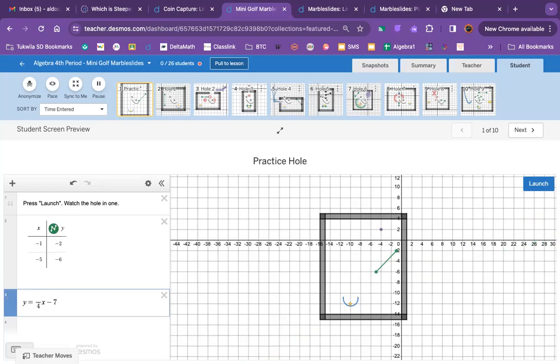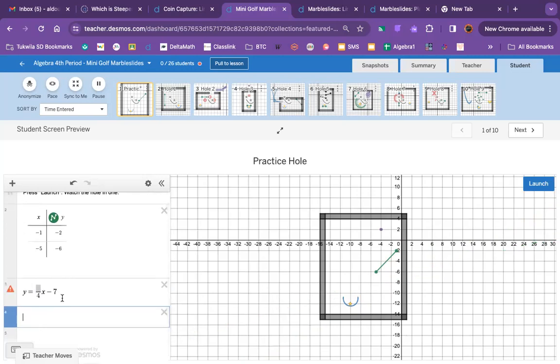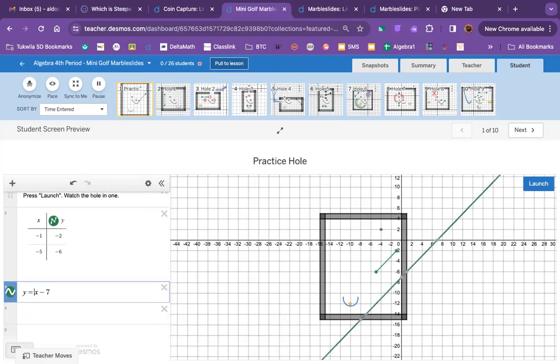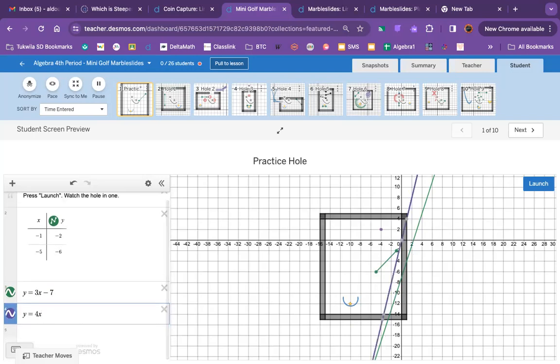So maybe I don't want a fraction. Maybe I just want this to be like 3. That could potentially work, but now I need it to slide over. What change would I need to make to have that happen? You could also go and just add other lines. Let me click on this here and say, what if this was y equals 4x, let's say plus 2.